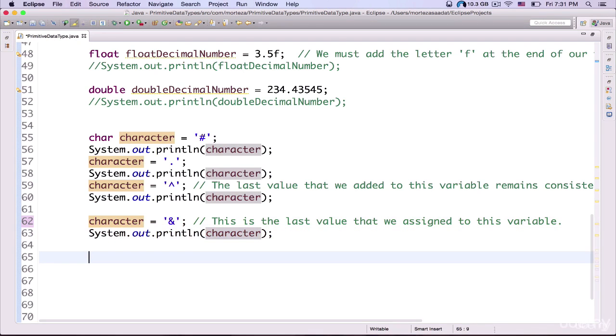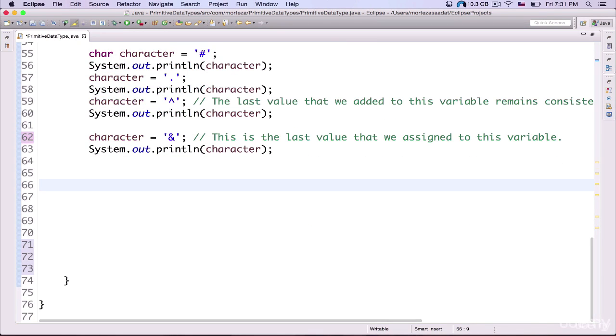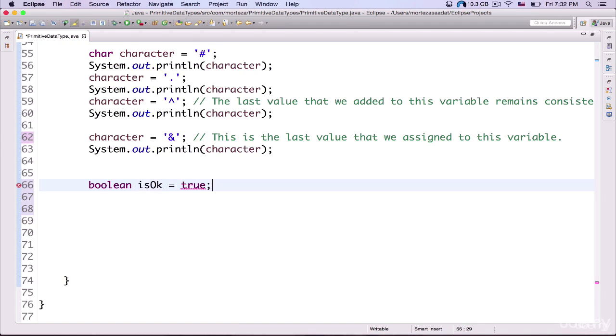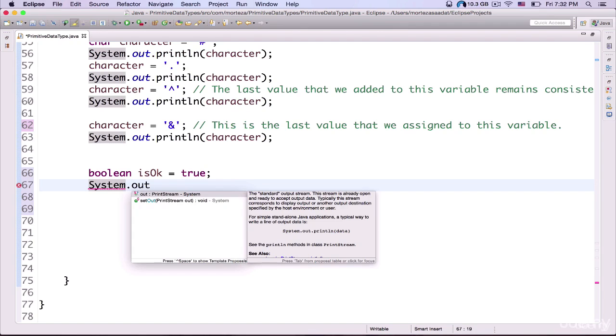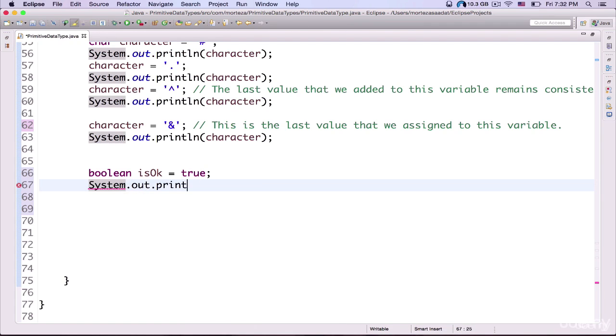So the next primitive data type is boolean. As I said earlier, this data type only holds either true or false values. The name of the variable would be isOk, and I assign the value true to my variable here. As you can see, the boolean data type only holds either true or false. Here I want to output the value of this variable to the console.